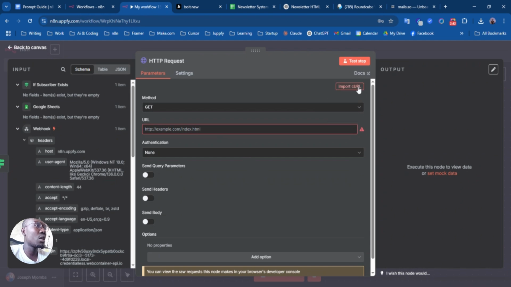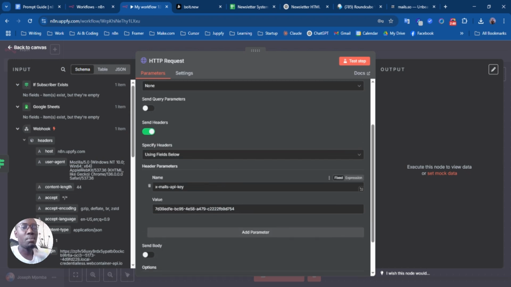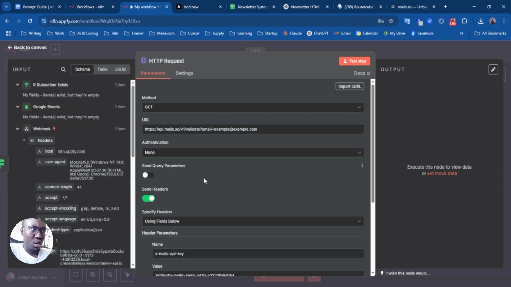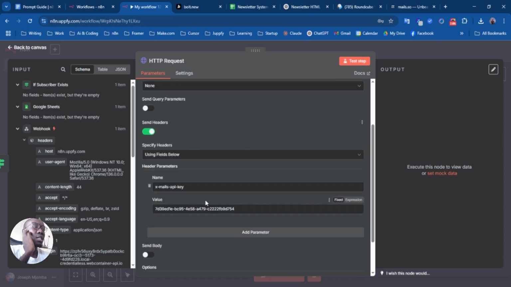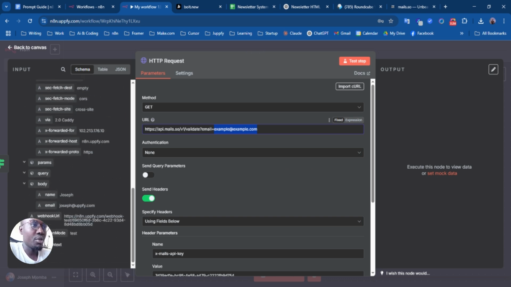Go back to your workflow, click on import curl, paste it there, and then just click import. It might take a couple of microseconds. Don't panic. I think n8n needs to work on that and make sure that the UI shows something that may be processing or loading or importing. So this is what we have imported from the curl command. It will set our headers and the URL which has this email address. This is what we are going to check, right? This is what we're checking. This is how we are sending the email to mails.so to check. So this is what we are going to use, and we are going to paste our dynamic expressions.